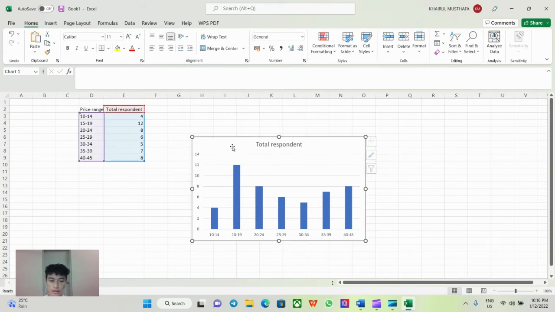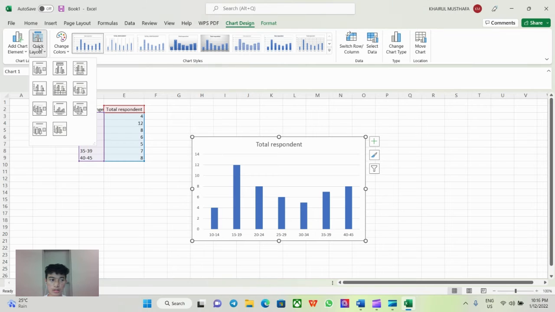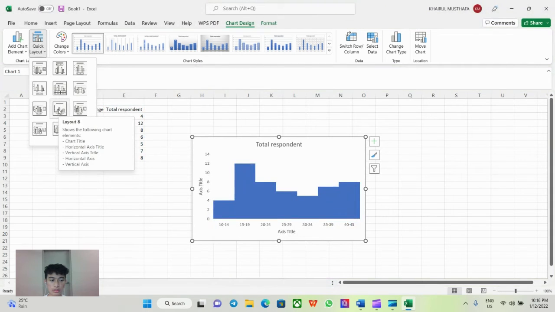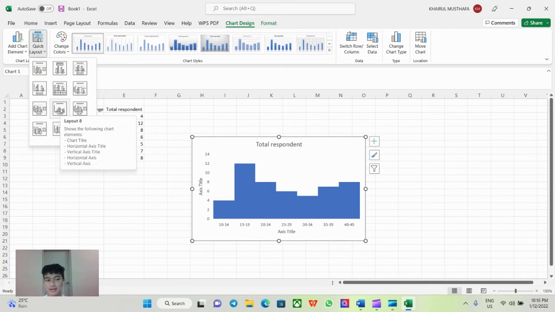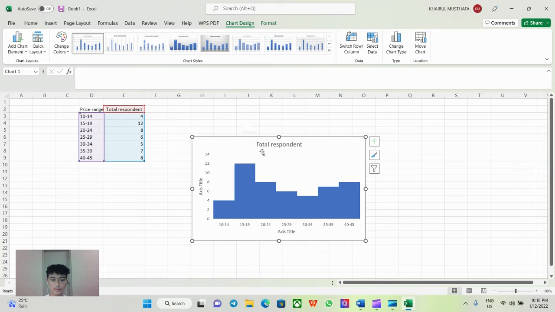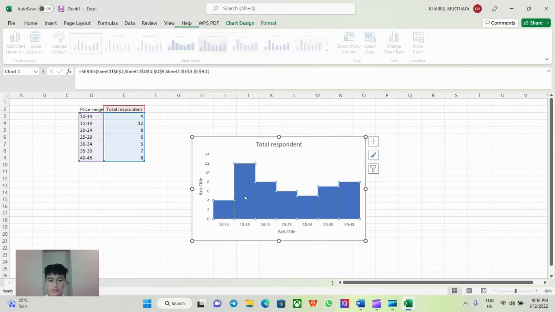Now we have the chart here, but it is not a histogram. So we need to change it. Go to the quick layout and choose layout 8. 1, 2, 3, 4, 5, 6, 7, 8. Layout 8. And now we have a nice looking histogram right here.